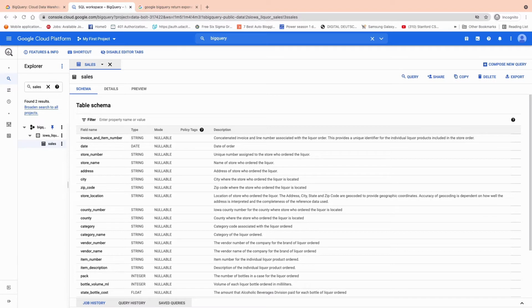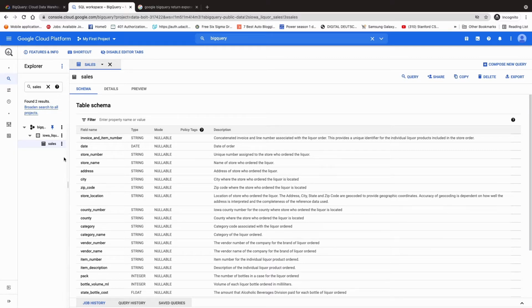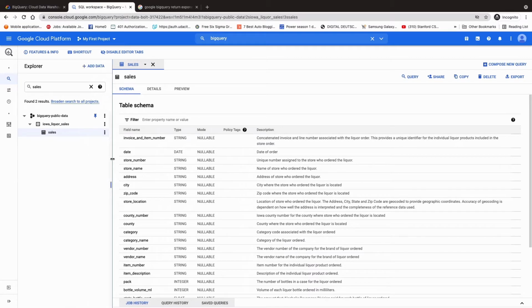Now, in this class, we're going to look at the cast function. A little introduction before we look into the cast function. So, basically, here is the sales data. The sales data is part of the BigQuery public data, which is found in the Iowa liquor sales folder.